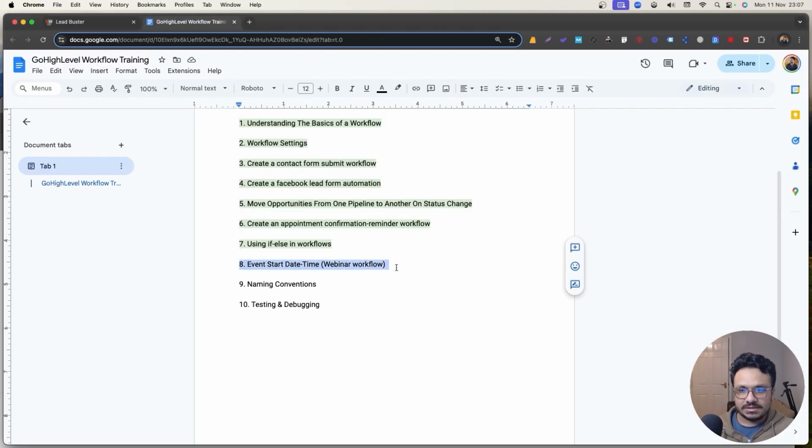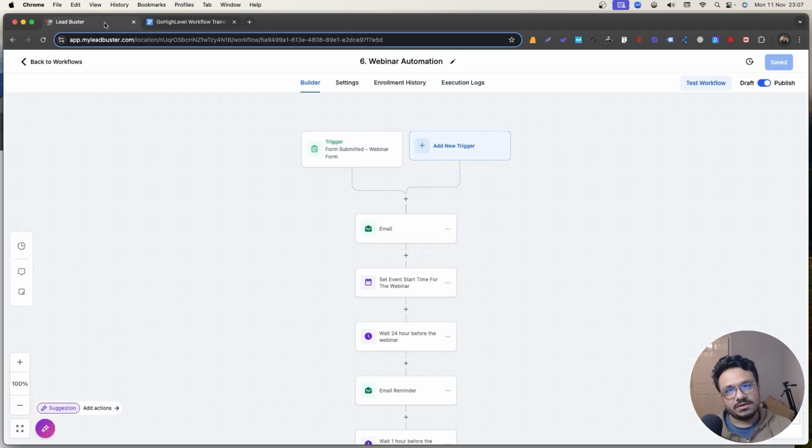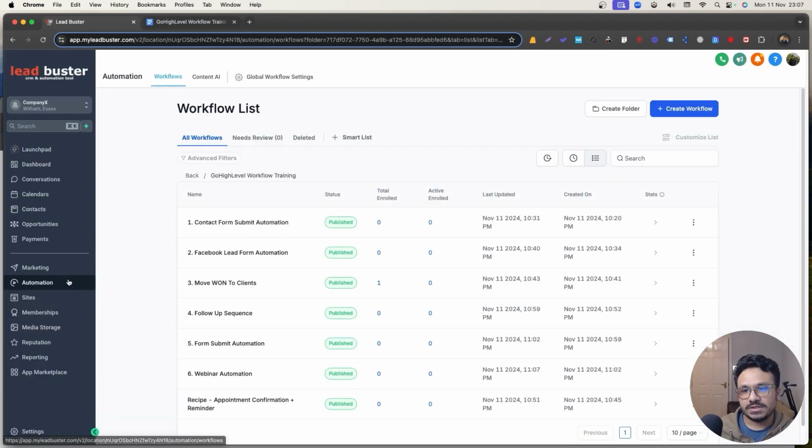So that's covered. Now let's talk a bit about naming conventions. Naming convention actually matters when you have, I guess, 20-plus workflows. In any functioning account, we usually have a lot of workflows. If we have an account for a local business, we would have a workflow for new lead automation. Whenever a lead comes in through a form, a chat widget, Facebook Messenger, ads, anywhere, we would have a sequence for them.